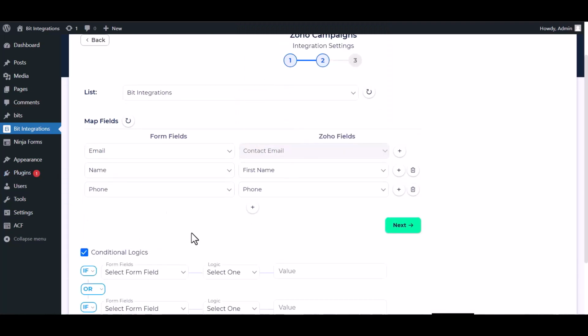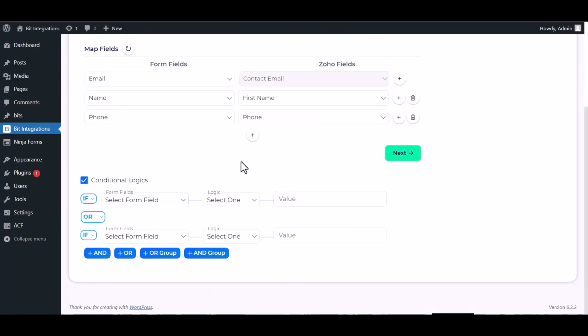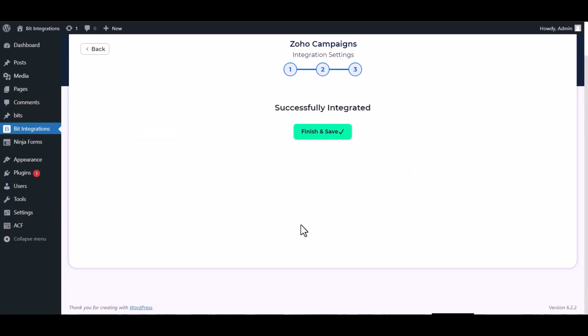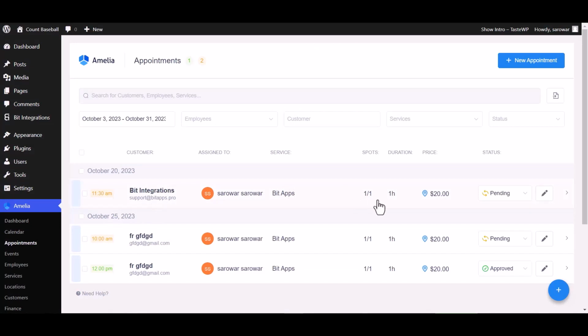Here are advanced features in conditional logic. If you want, you can use it for your own requirement. Click on Next. Finish and save it. Now go to Amelia Appointment Dashboard and change the status from pending to approved.